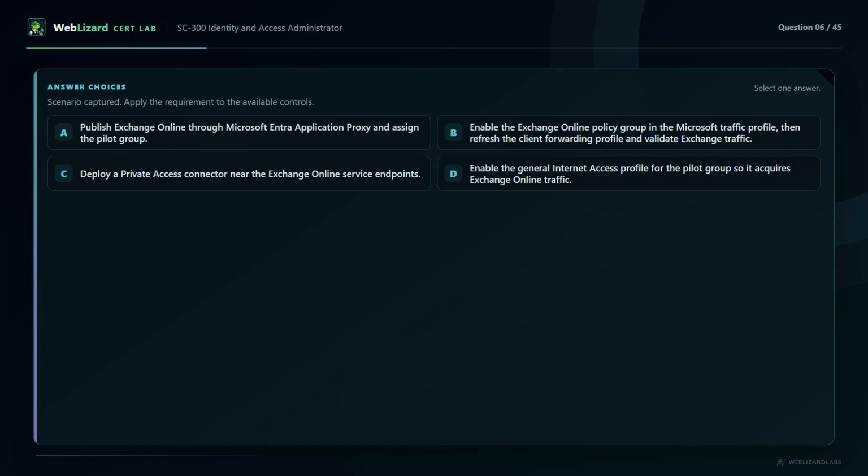Deploy a private access connector near the Exchange Online service endpoints. Option D. Enable the General Internet Access profile for the pilot group so it acquires Exchange Online traffic. Lock in your answer.